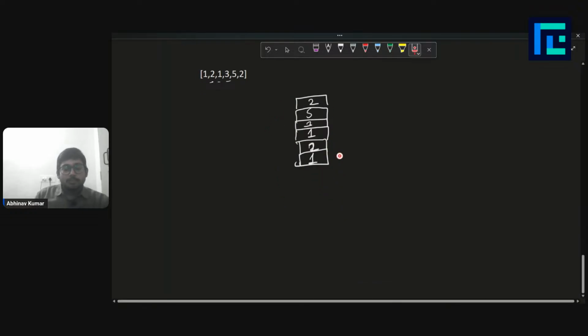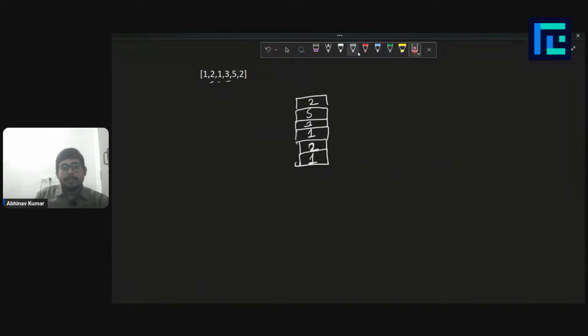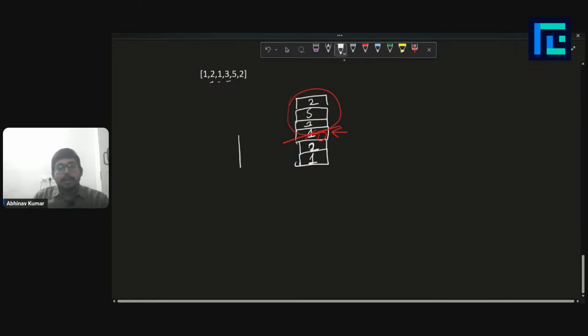Then in one operation, he can do 1 damage to any one of the mobs. Let's say Steve does 1 damage to the third mob in the stack. After that 1 damage, its health would be reduced to 0, so it would die. If any mob in the middle of the stack dies, then all the mobs on top of it fall below. Since it has died, this whole structure would fall below, and it would become like this: 3 5 2.